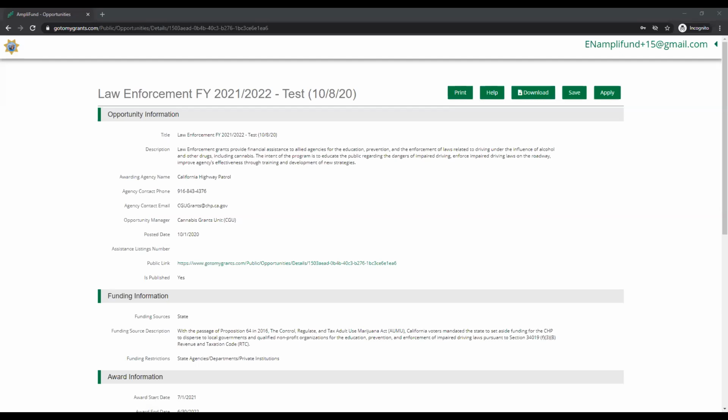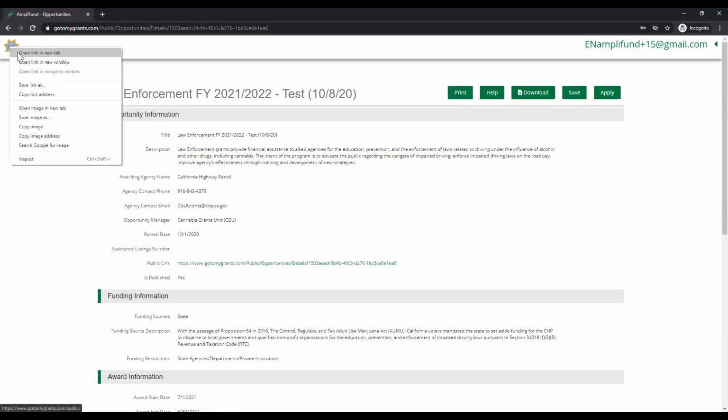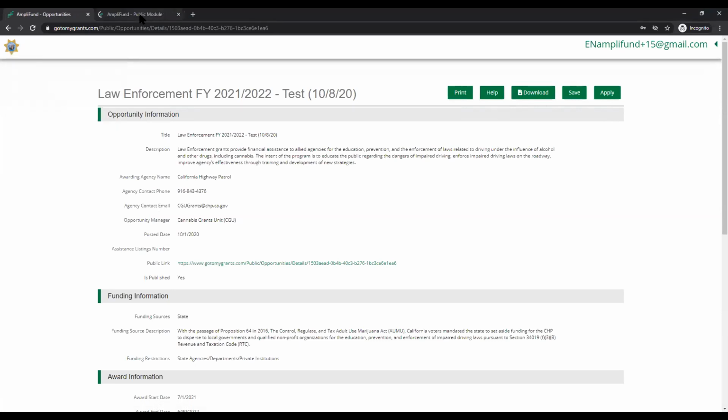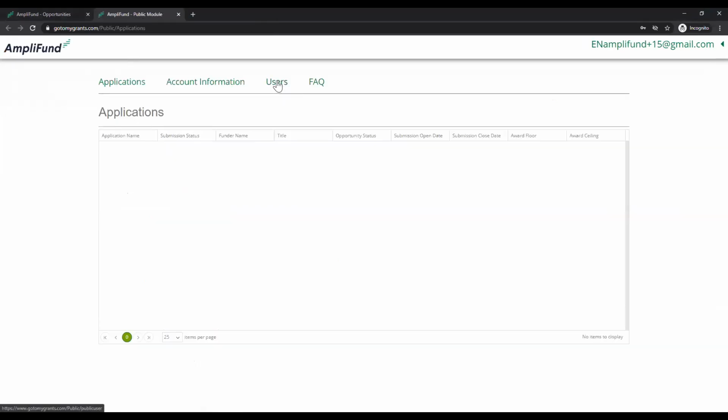On the main opportunity page, you have options at the top to save, download, or print the opportunity. You can also access site help or click Apply to begin your application process. Before you begin the application process, if you want to add additional users to your organization's account, you can click on the California Highway Patrol logo in the top left corner of your screen. Then click on the Users tab.